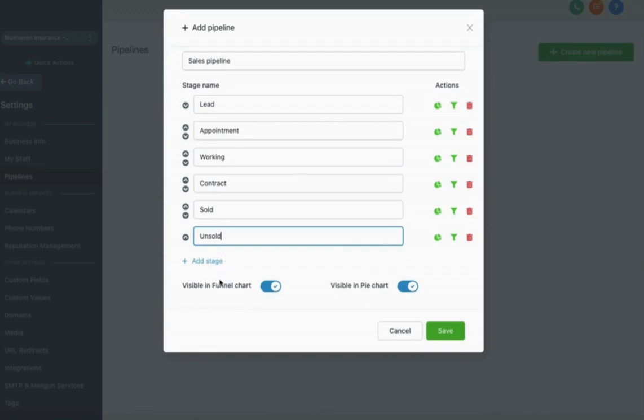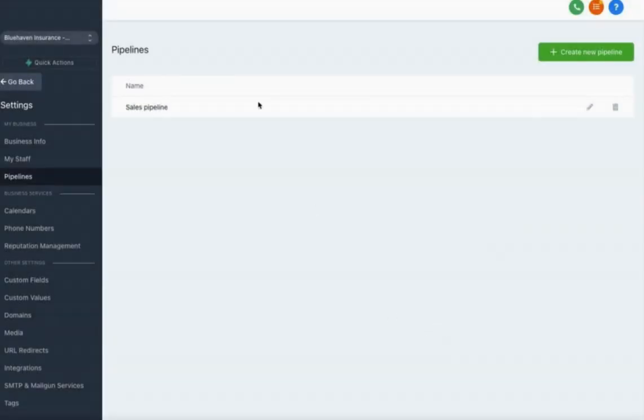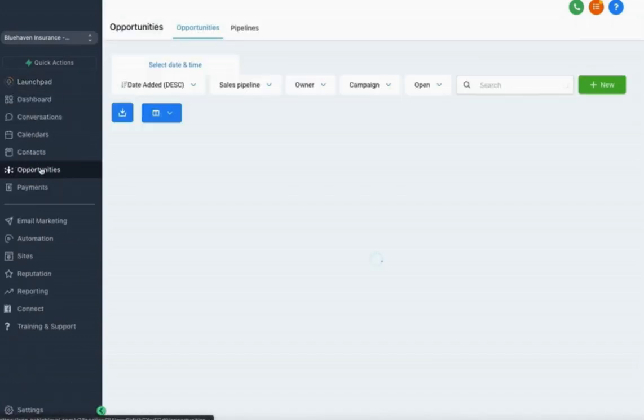Now you can also decide whether or not you want this to be included in the funnel chart or the pie chart on your dashboard. This is especially important when you're trying to keep track of opportunities going on in your business. Now once you save this, we have the sales pipeline available. So if we jump back over to the platform and click on Opportunities, now you can see the pipelines there. So now we need prospects to be added to the pipeline.